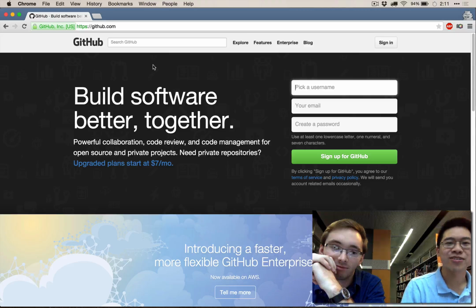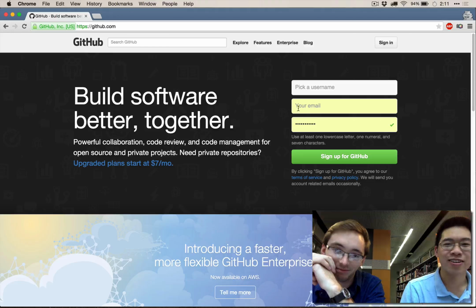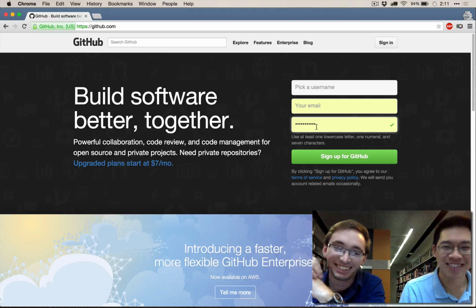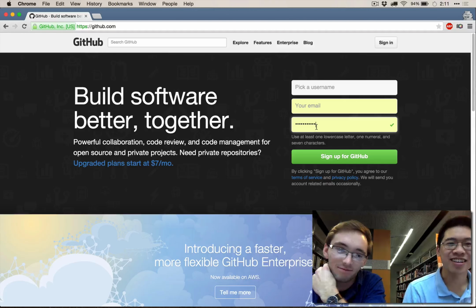First thing you gotta do is create an account on GitHub. Should be easy. Put your username, put your email, forget all that stuff you just saw, and put your password. Simple, to the point, easy.